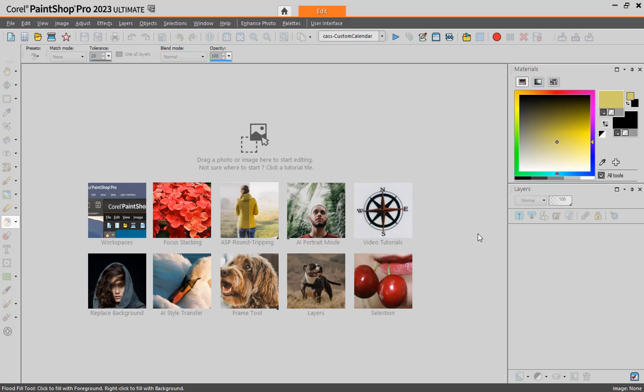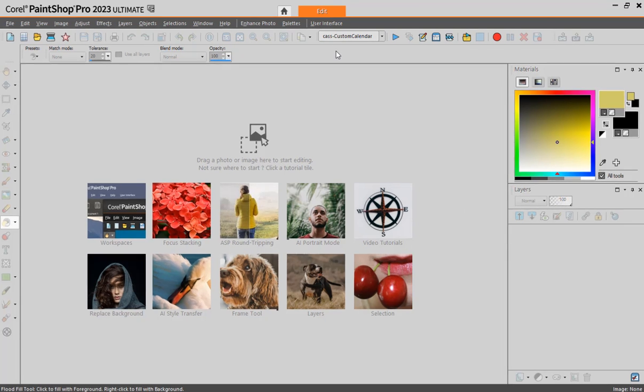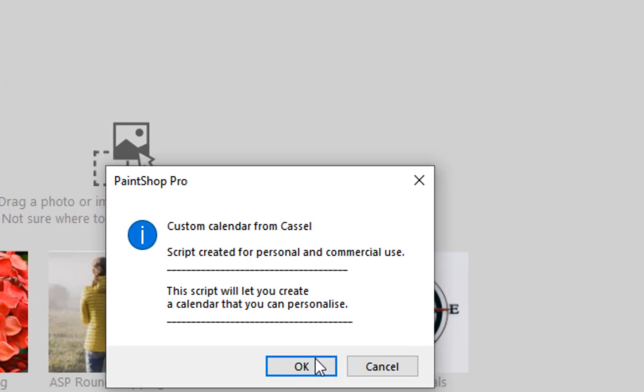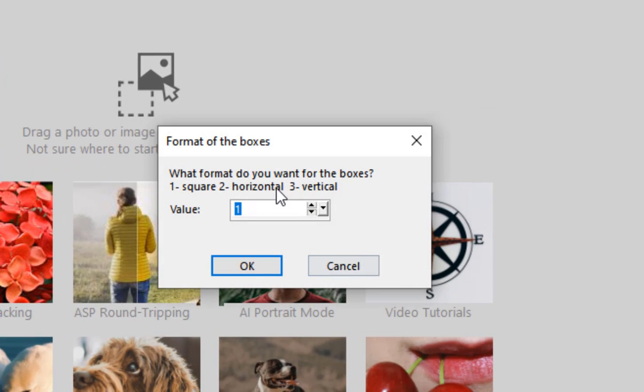Let's create a custom calendar for any occasion that you can create for any language and so many other variations. So the script is called custom calendar, and once you start the script, you can choose the option of either having square boxes or horizontal or vertical. So let's just try with a basic square box.